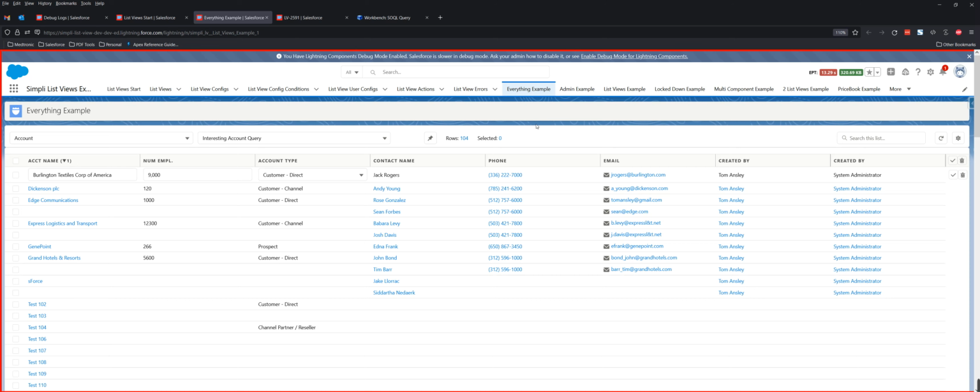You'll still notice that everything else around the list view works. All the hover details work, just everything else, all the photo and email, you can click on them and they work as appropriate. So all that is good to go.